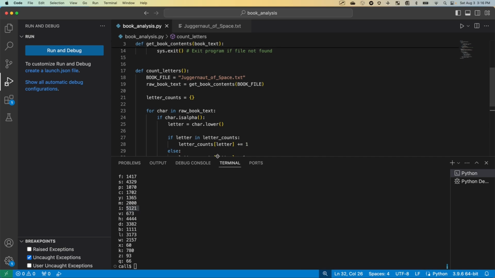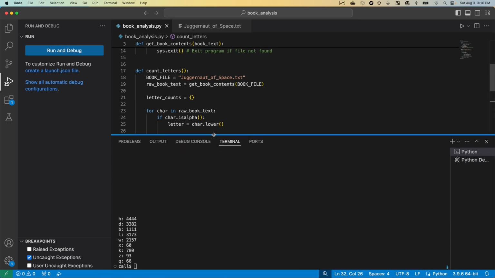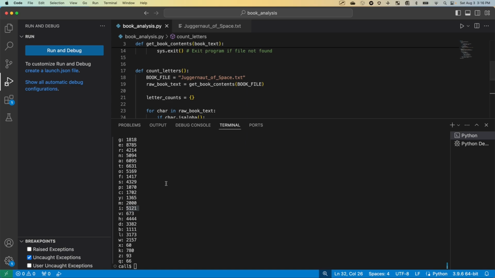We're getting letter counts for our book, and we could analyze that, and it could be interesting for some data analysis. See the letter E, that's definitely a common one, as we would expect, almost 9,000 occurrences of the letter E. The least common letter looks to be the letter X. Q is not far behind, same with Z, same with J, as we'd expect.